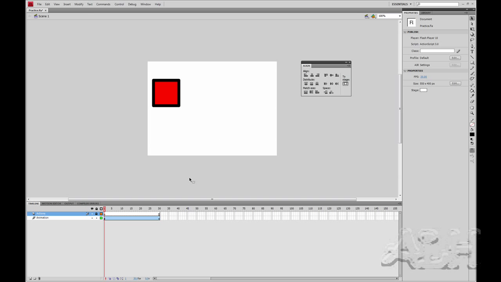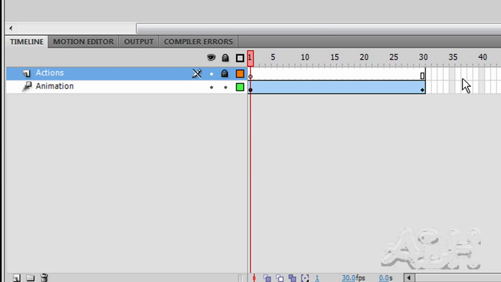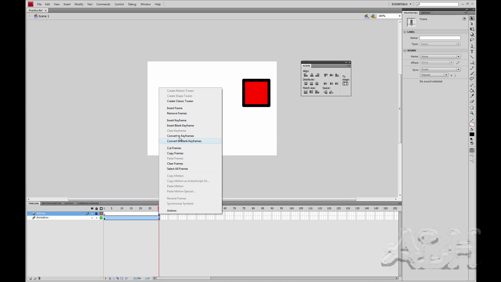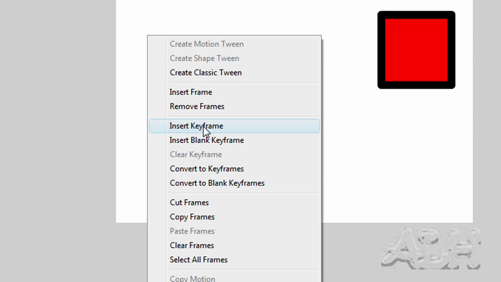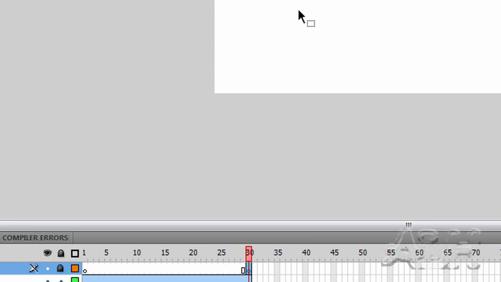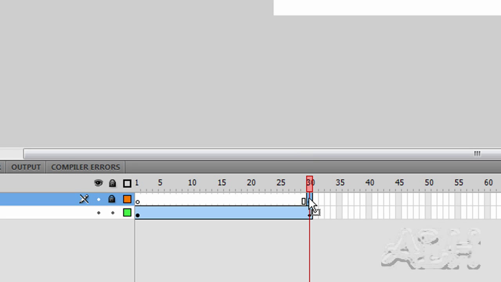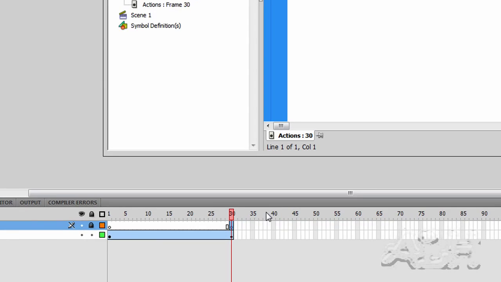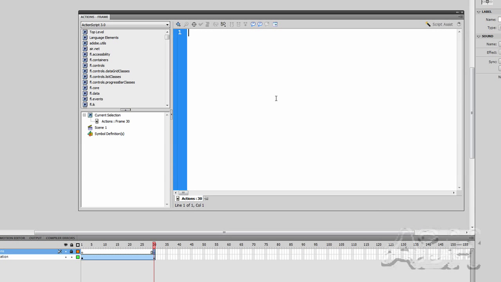Okay, now we're going to add our ActionScript, and what we'll do is, since ActionScript goes on a keyframe and we need the action on the last frame to stop the animation, we'll go to frame 30 on the actions layer and we will right mouse click and say insert a keyframe. And then we'll open up the actions window. You can use a shortcut key, the main menu, or if you right mouse click over the keyframe, just choose actions. And this is your actions window.